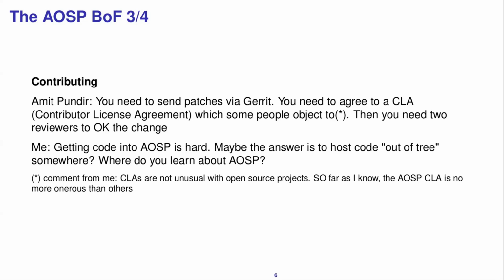And we had something of a debate about whether CLAs are a good idea or not. I did a little bit of checking on this, and it seems that contributor license agreements are fairly common with open source projects. I haven't analyzed the CLA you have to go through for AOSP, but so far as I know, it's not particularly onerous. At least nobody out there is jumping up and down saying don't do it. So in my opinion, the CLA thing is a bit of a red herring. It's just a thing that you have to do.